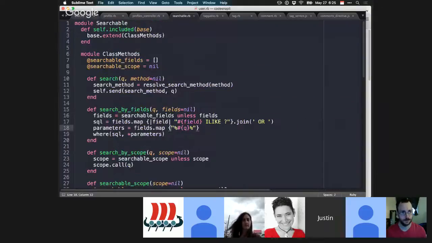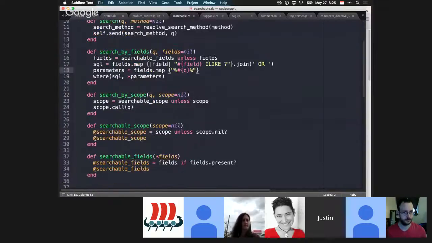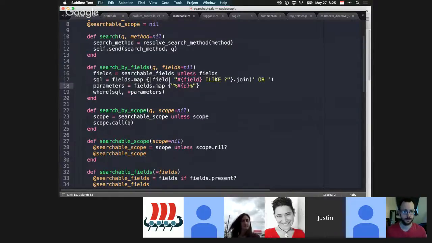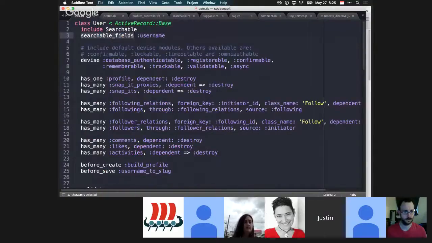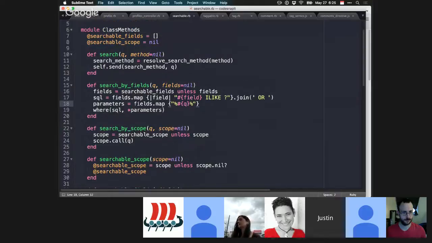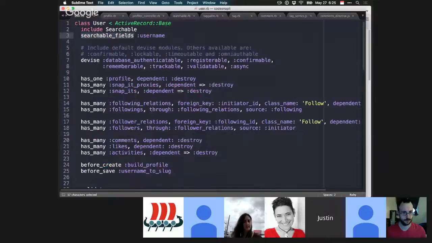And what Searchable does is when I run a user.search, it says, okay, we know the user is going to search by fields based off of that. And it has a method here that creates a really nice little SQL query that returns any users that have a username that matches our query. So if we can search users, we can search Snapits, any model that we want to search, we basically just need to insert 2 lines of code. That's what's great about having modules like that in the program.